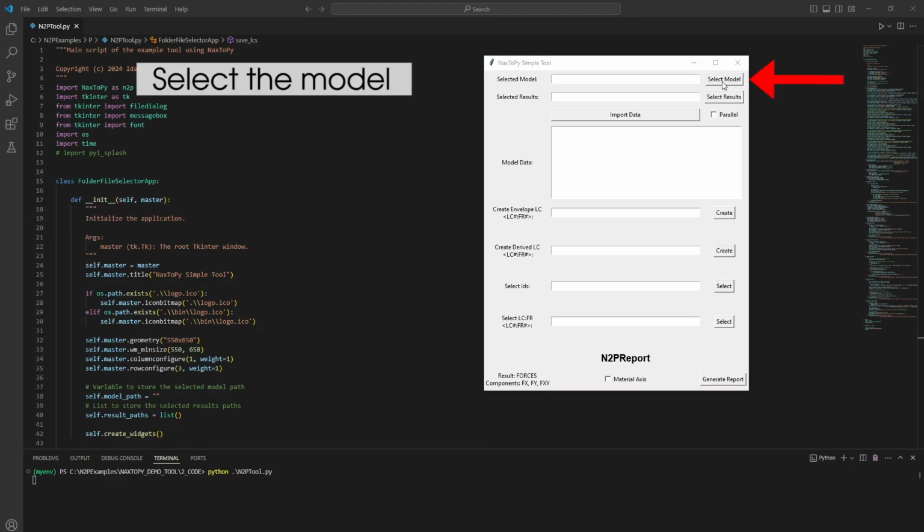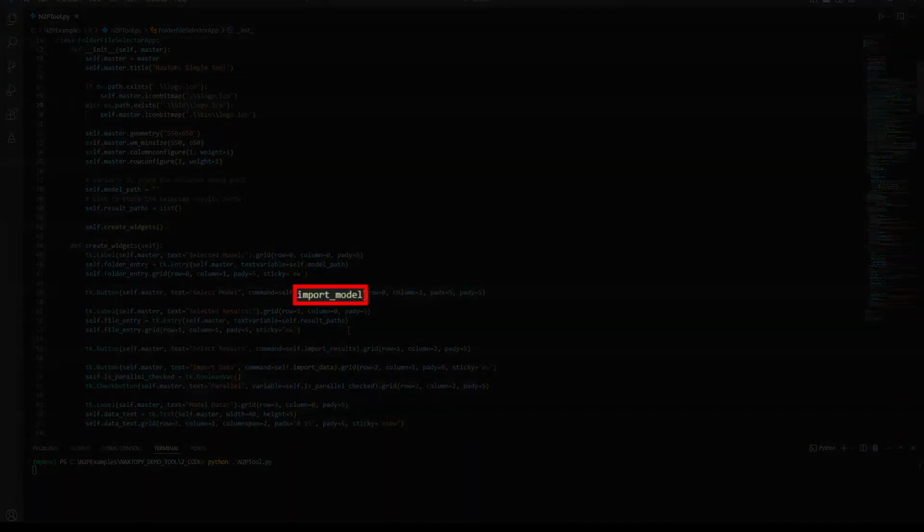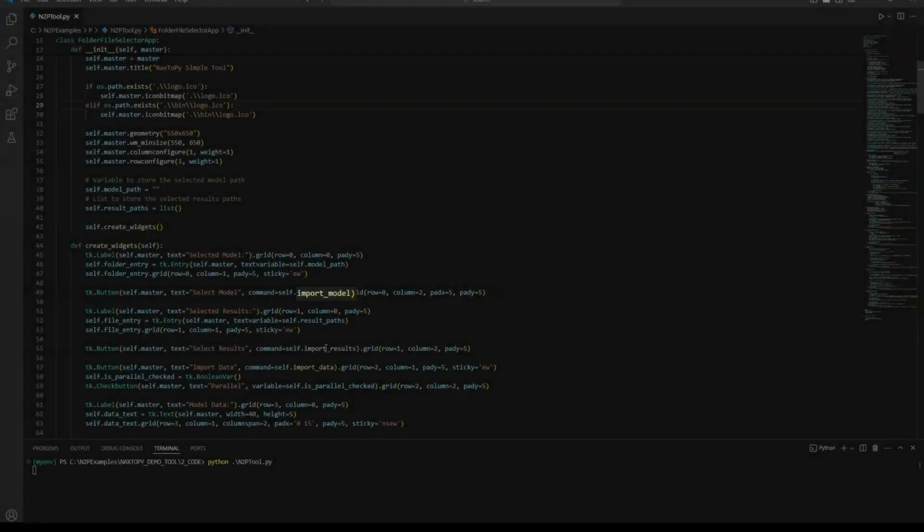Select the model. Select Mesh BDF or Mesh and results op2. Clicking on the button in the uv part, the import model function is activated, which is the one that brings the window to choose the file, and save the file path for later use in the import data function.